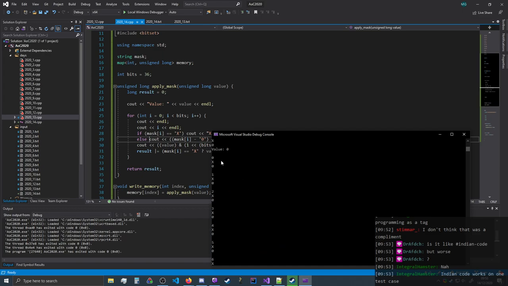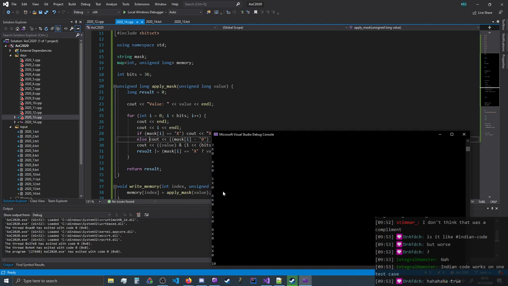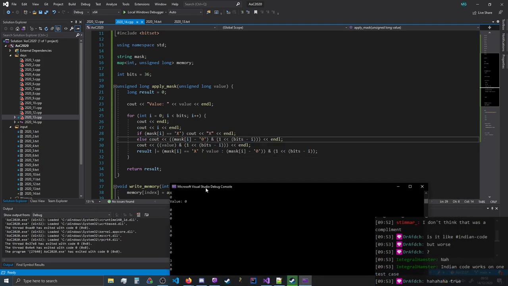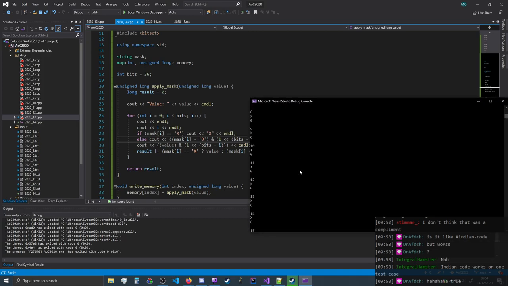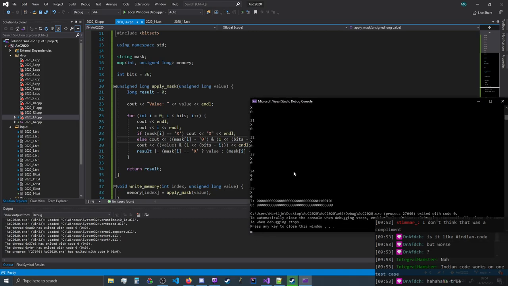Yeah, there we go. 0 X, 1 X, and there should be a not X in position something. Wait, what? Oh, we're going from the top. Yeah, of course. My bad. I flipped it around.